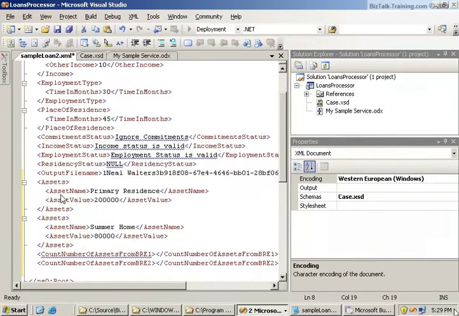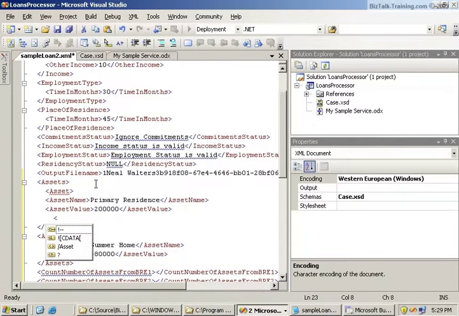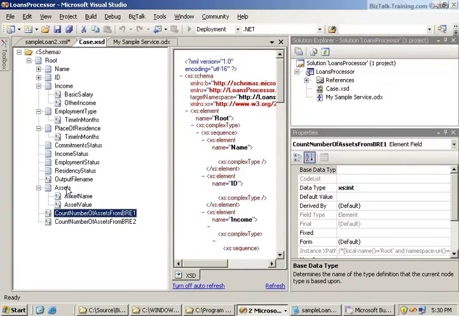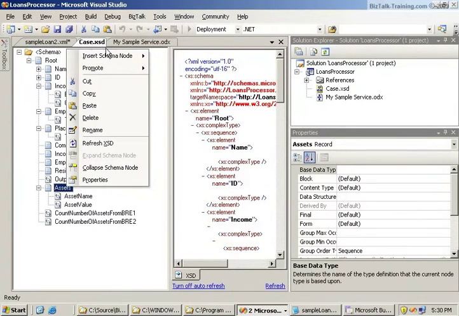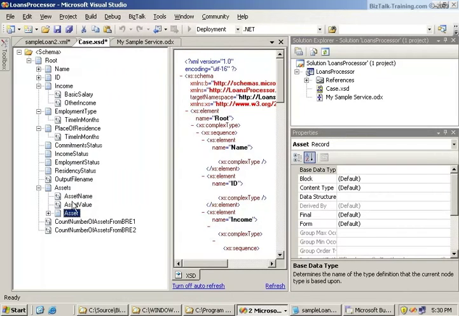Okay, as I'm looking at this, there's one thing I really just don't like, and I'm kind of a perfectionist on some of these things. So here, I want to create another node called asset. Problem is it's not in my schema right now. Okay, and then let's go back to our schema. So really between here and here, I want to insert a child record called asset, and it's what I want to repeat.